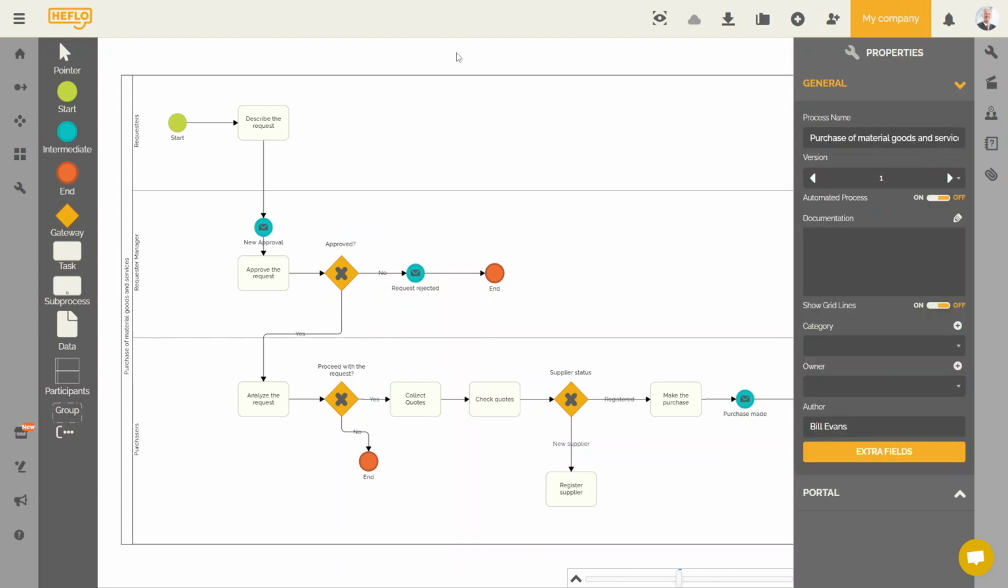What information is available at the process level? You have the process name. You also have the version number. We will see the process versions in more detail in an upcoming video. You can see if the process automation option is enabled. You will see this topic in more detail in the automation training.